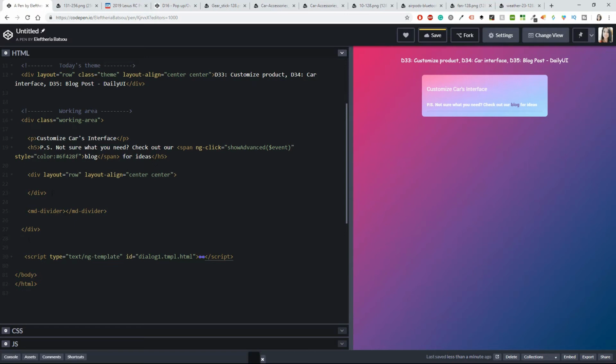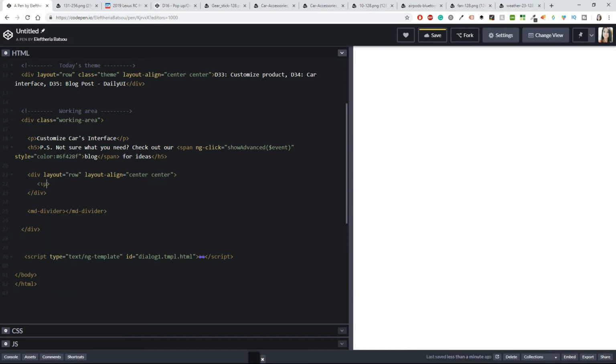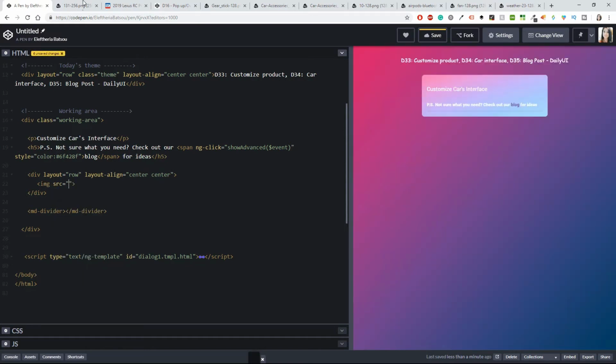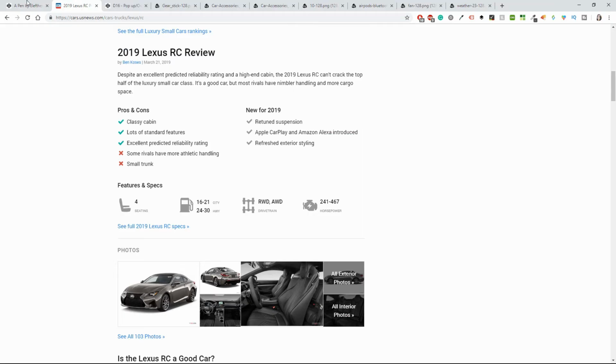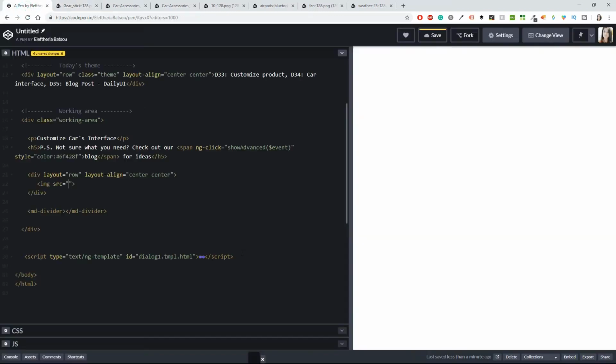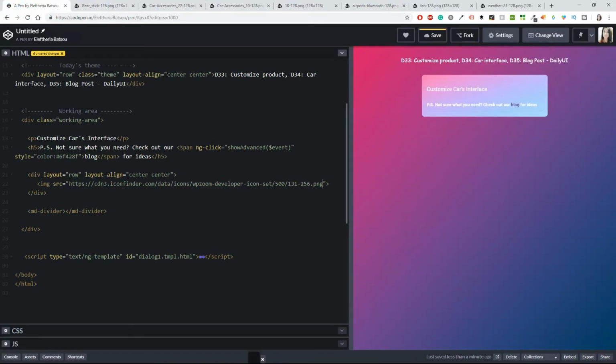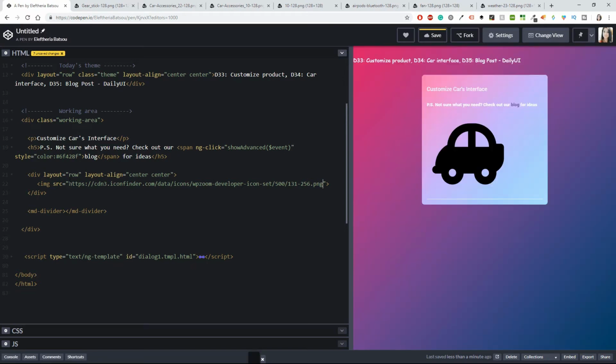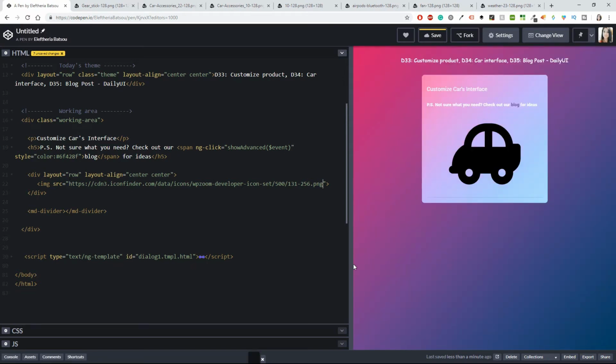Now the other thing that I'm going to do is to add an image. To add an image, this is really simple. I'm going here, image, and src equals, I already have an image right here, so I'm going to copy that one and paste it here. Do I need anything else here? I don't think so. We can continue working.